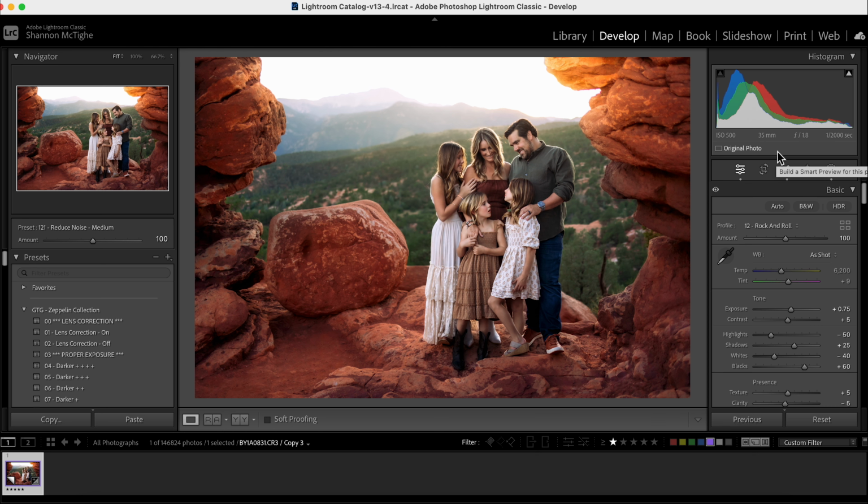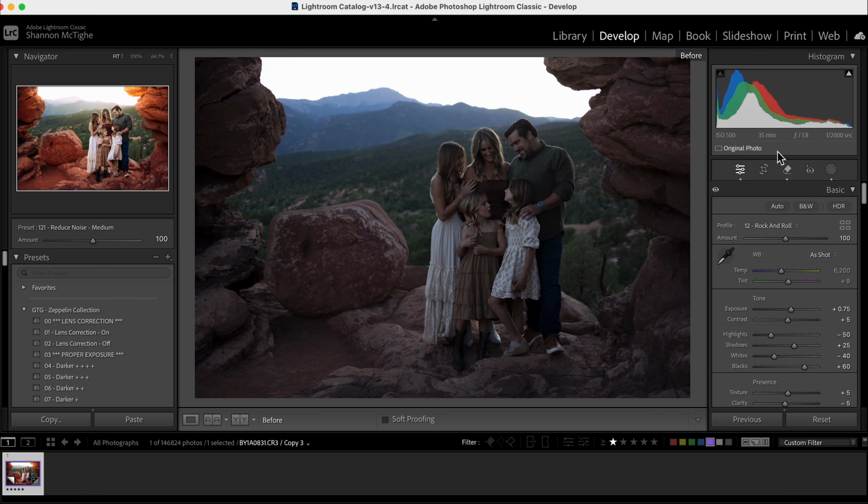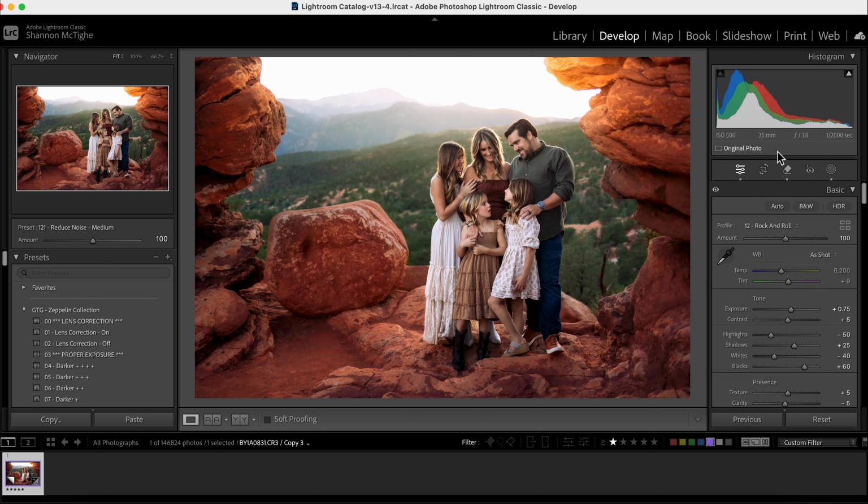Yeah, I'll show you the before. This is before and this is after. So it's pretty quick. It's just a few different clicks.